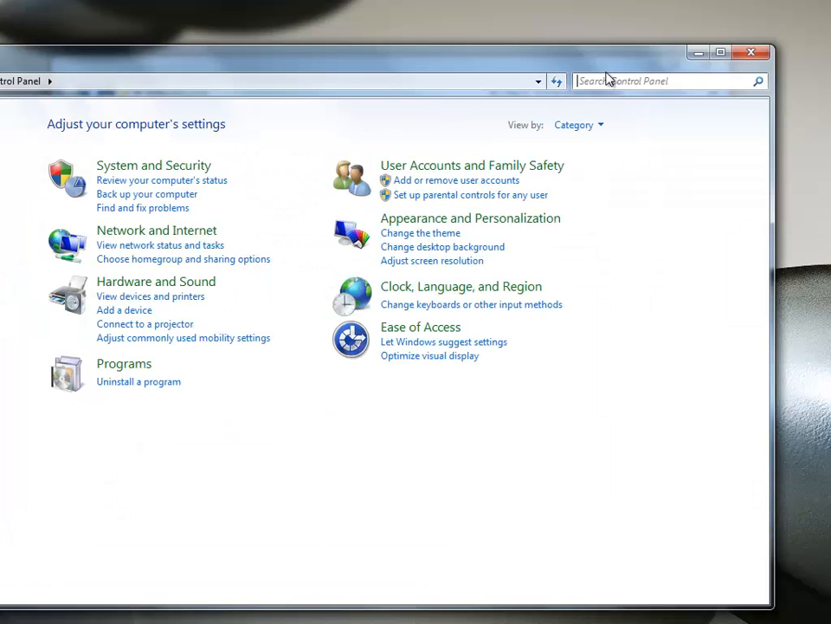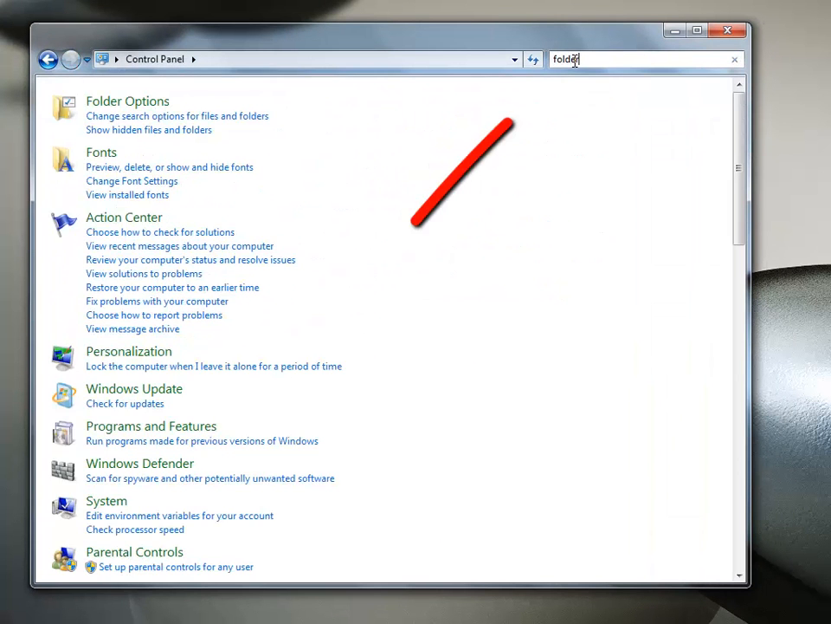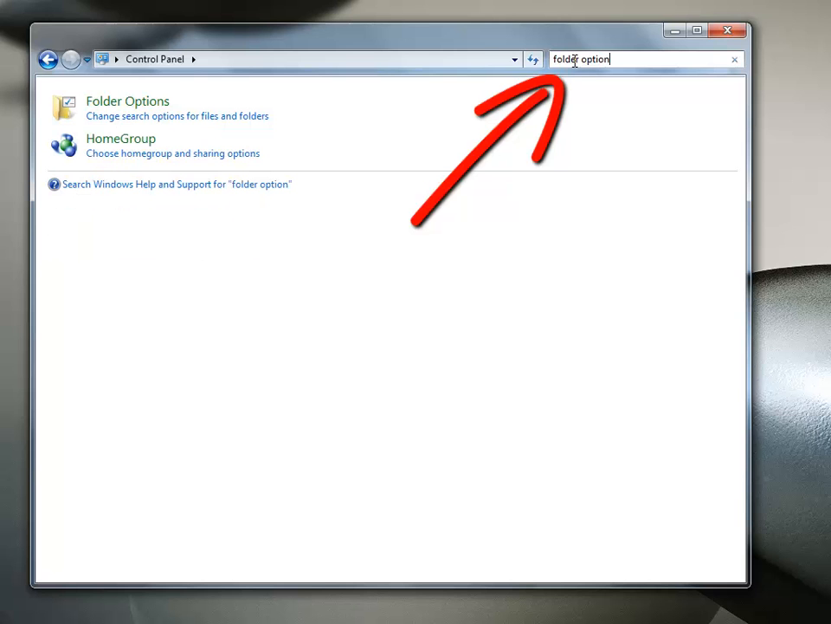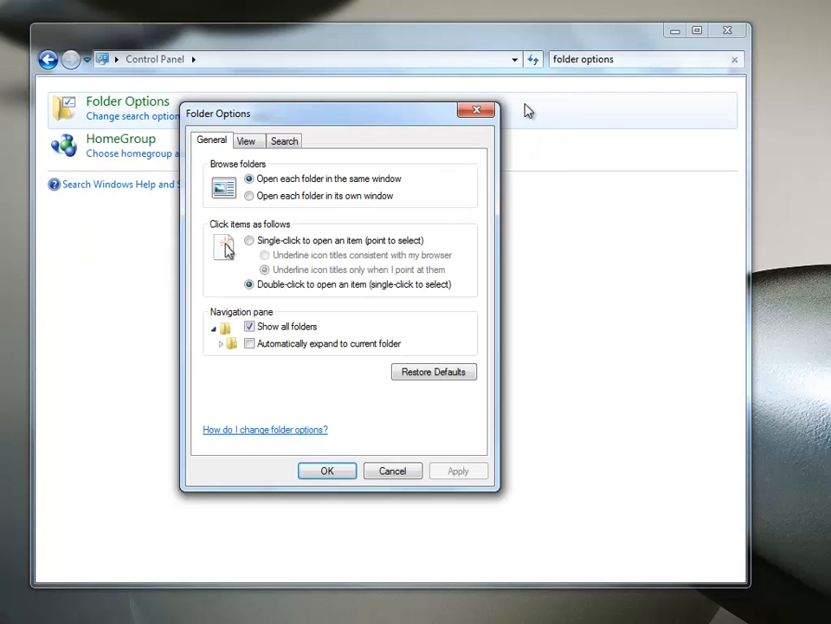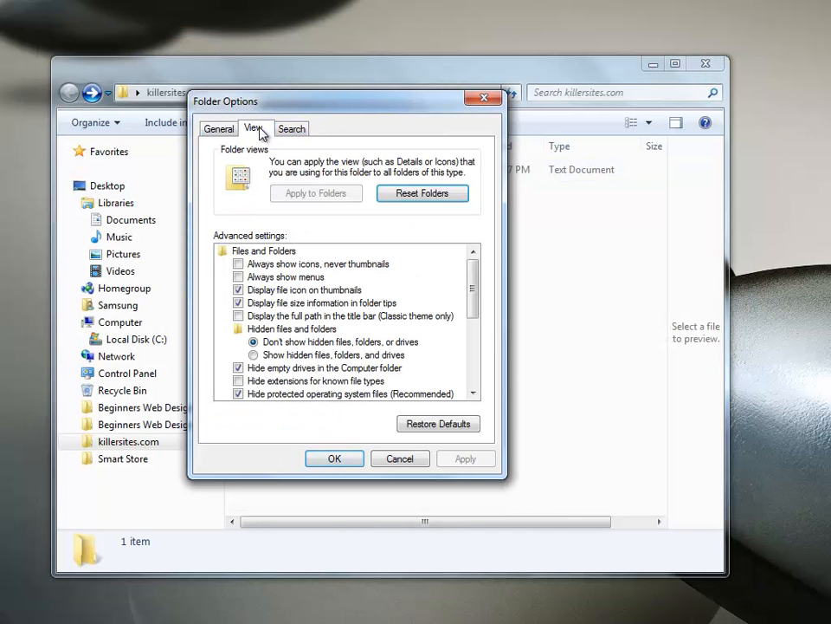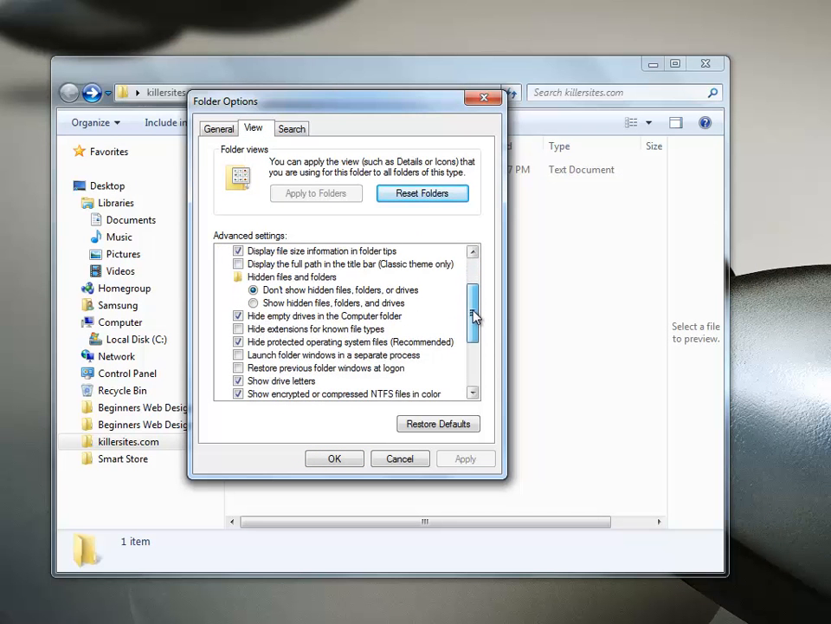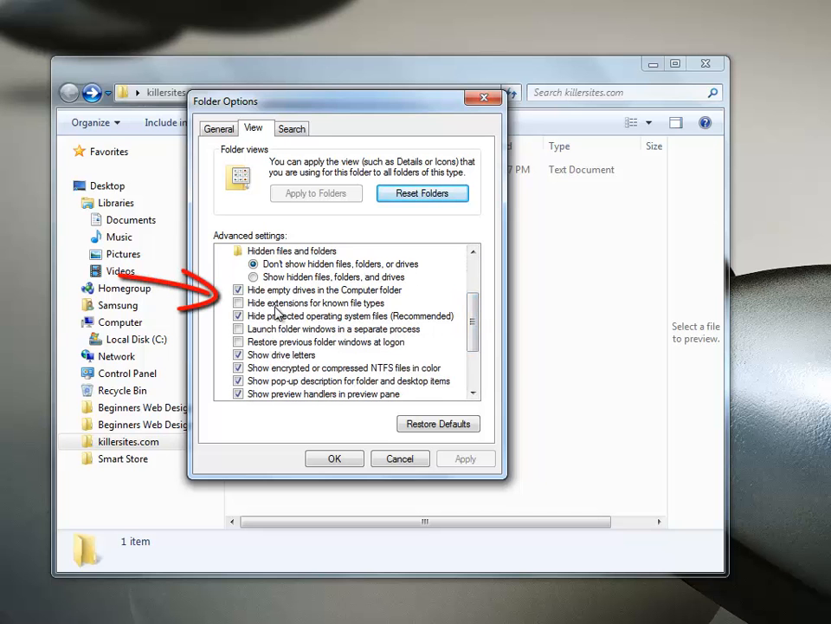So when you get to control panel, let me just minimize this for you. You're going to go into folder options. There you go, folder options. So you click on that and the folder options appears. And what you want to do is go into view, the second tab. And you want to make sure that if you scroll down a little more than halfway, see hide extensions for known file types. I just mentioned extensions. You got to make sure this is unchecked.